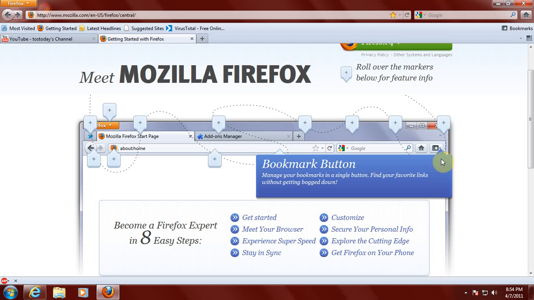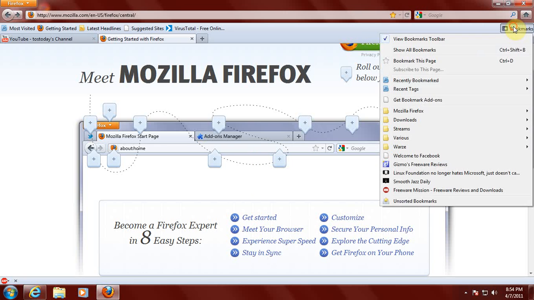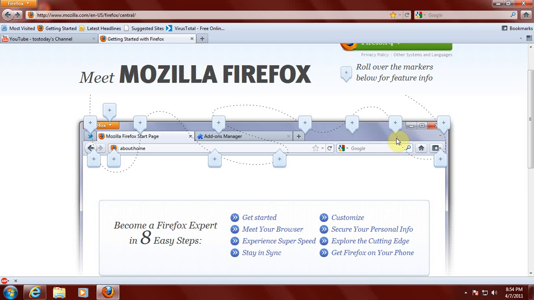Alright, the bookmark button. Manage your bookmarks in a single button. Find your favorite links without getting bogged down. So I think that would be this. Okay, there's my bookmarks. Simple as that. Let's continue with the flow.